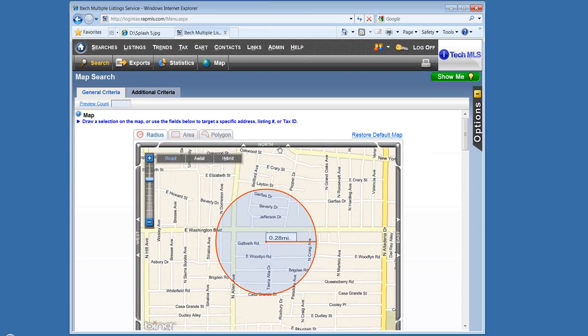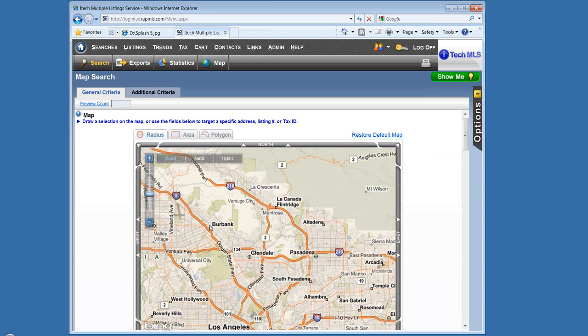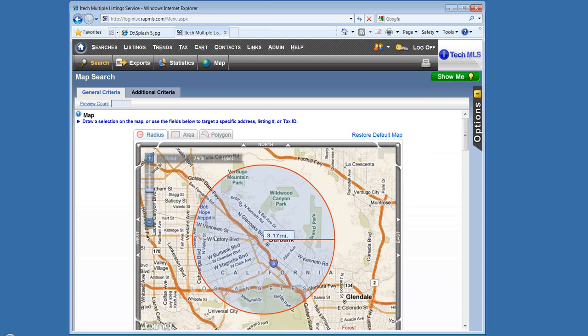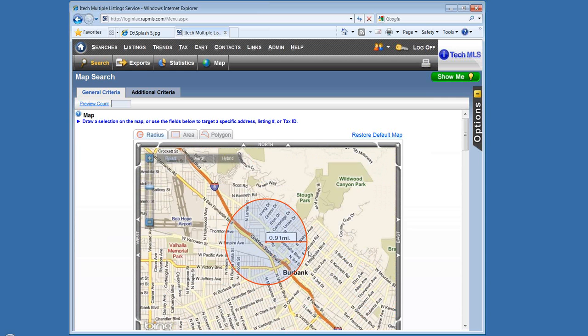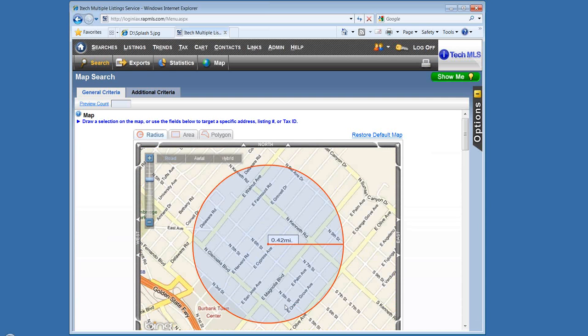this way. Let's go back to restore default map, and let's do the same thing over here in Burbank. So you press and hold, and you see once you've got the hang of this, it's an incredibly quick way of creating a radius search, and you can be very accurate with it.